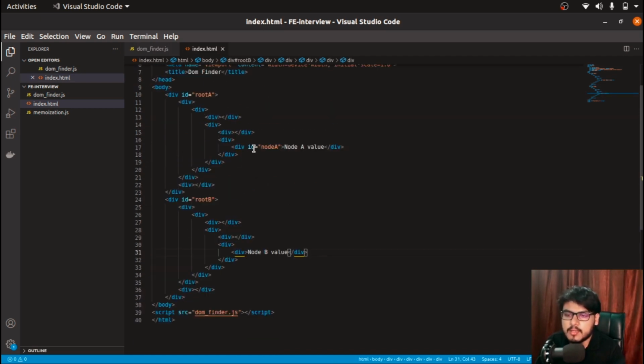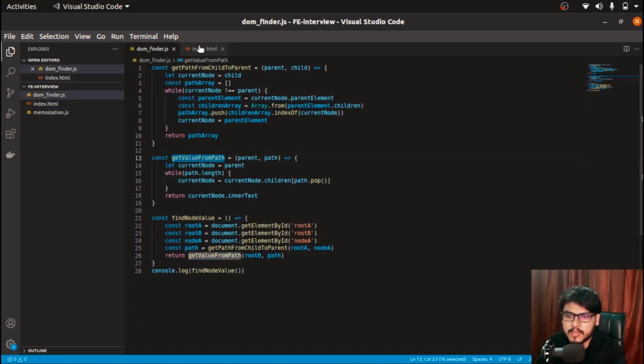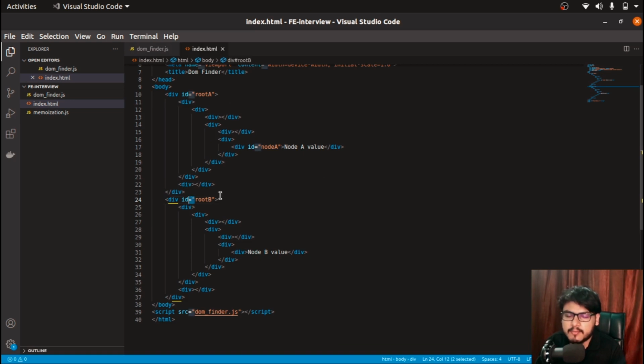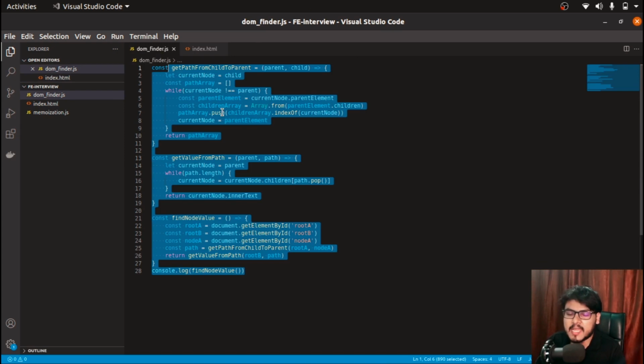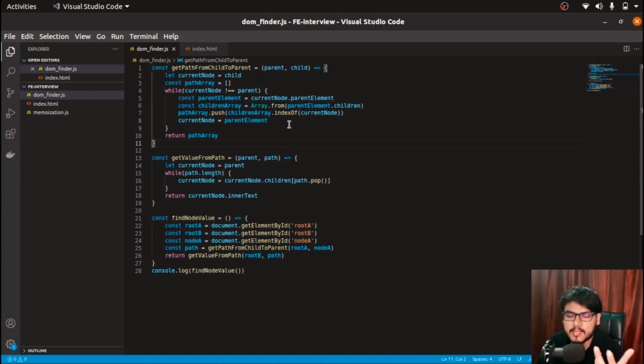What we did was we tracked the path from node A to root A. We stored the path into the array, and when we called another function which was getValueFromPath, we started from parent, we had the path, and we just tracked the path down to the node. This is what we did, and this solution can be applied on any type of structure or the node DOM given to you, and this is a universal solution.